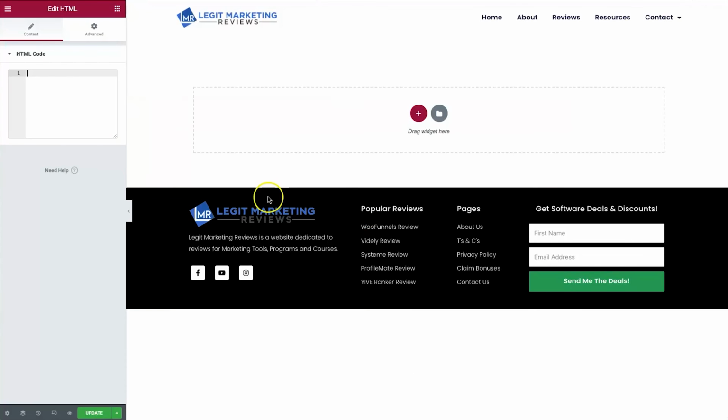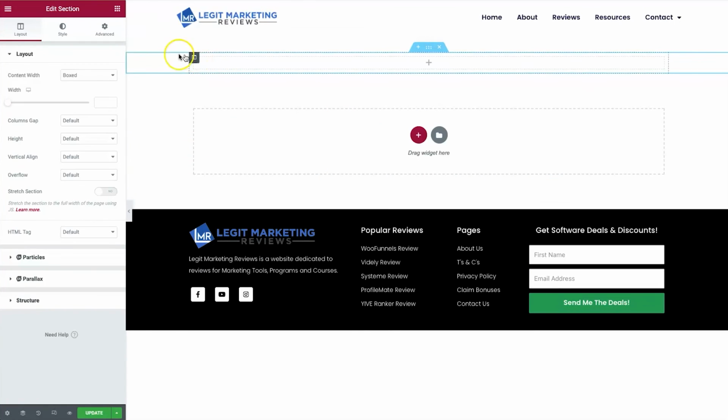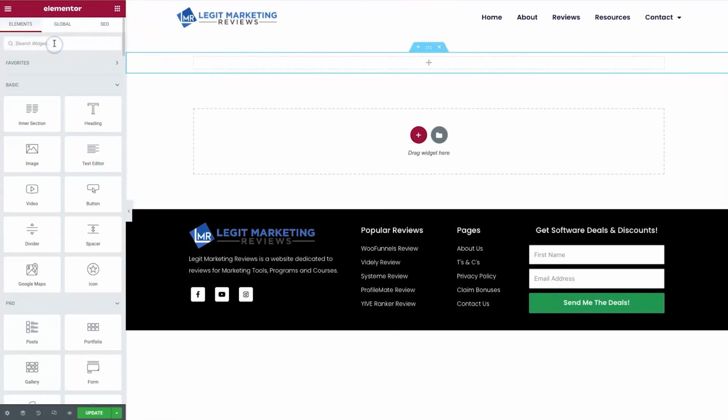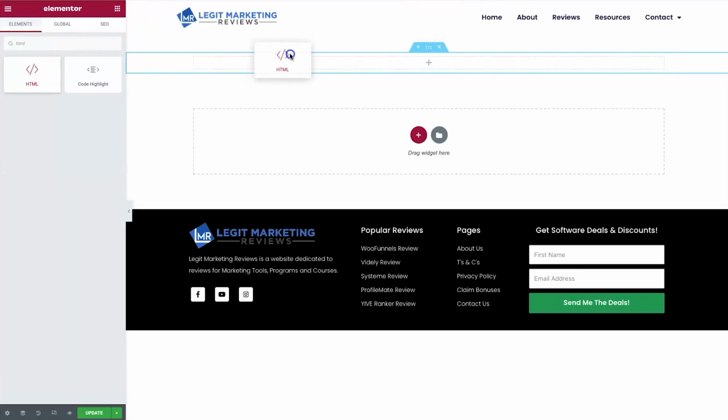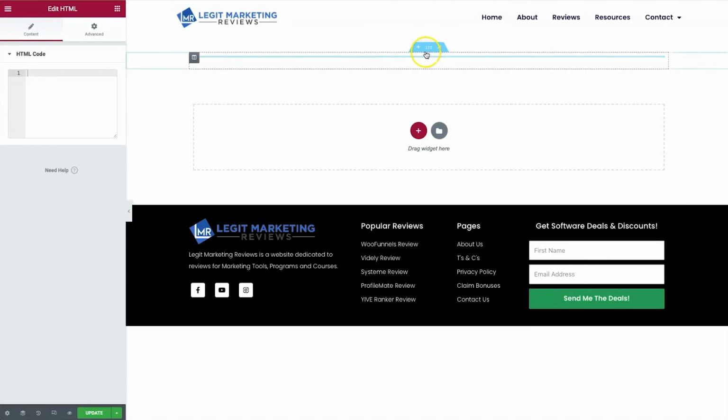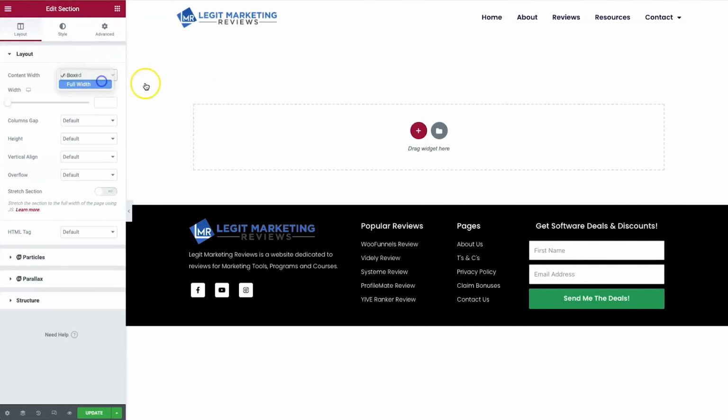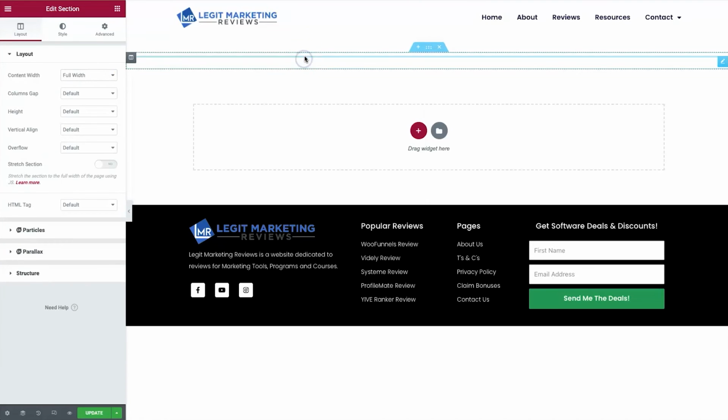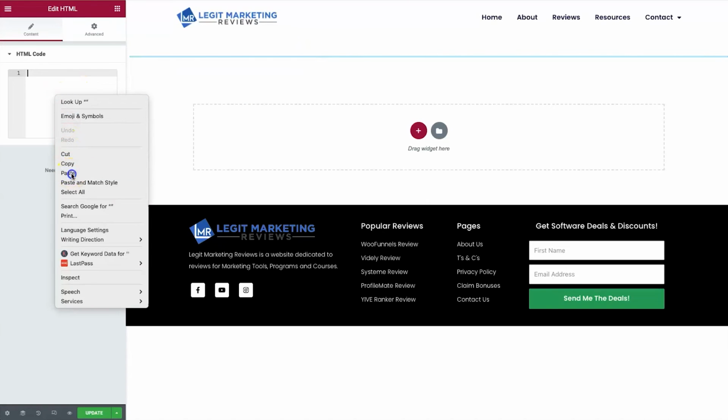And I've just got here a blank page in Elementor. What I'm gonna do is just click in a section. I'm gonna just drop in an HTML widget, like so, drop it in, okay? I might actually make this just a full width so it doesn't have any issues or anything like that. And then go ahead, paste the code in like so.